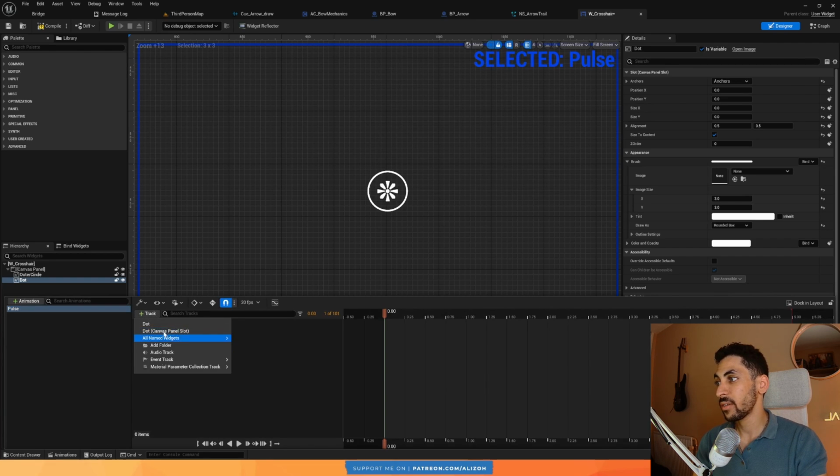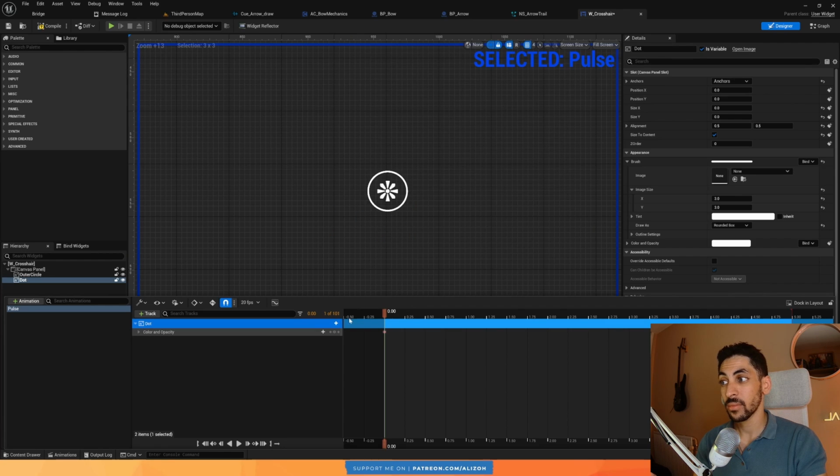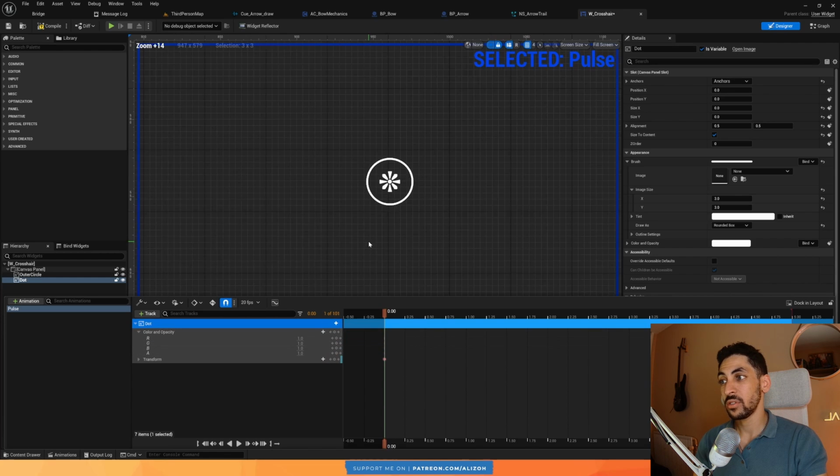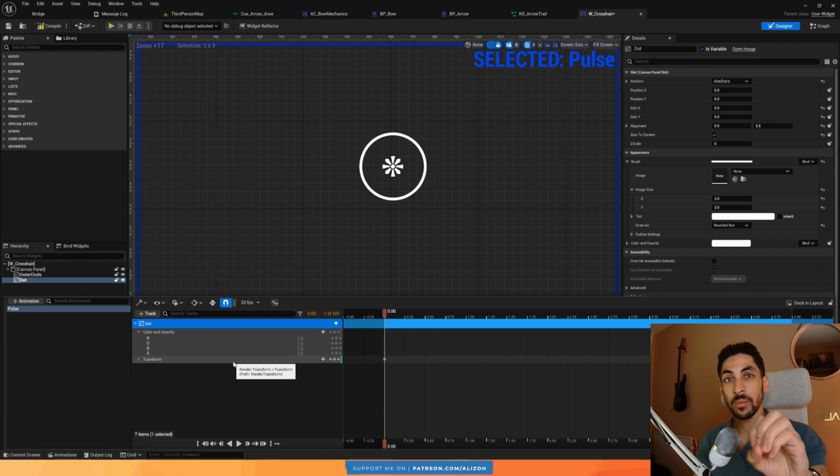And then we're going to add a track for the dot itself. This is what we want to animate. And then you can click the plus here to animate certain attributes of this. So we want to animate the color, and we want to animate the transform. So the color, because we want to change its color to something else, so it pops, and the transform because we want to make it grow big and then small again.